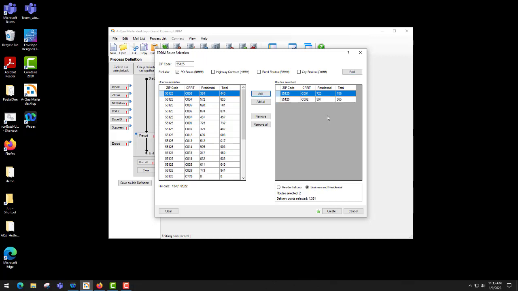So once you have determined your routes, you'll see the quantity here, 720 residential for a total of 786. Add these two figures together and you get 1351. If I wanted to only do residential, it brings my quantity down to 1,227, which is just the residential count.